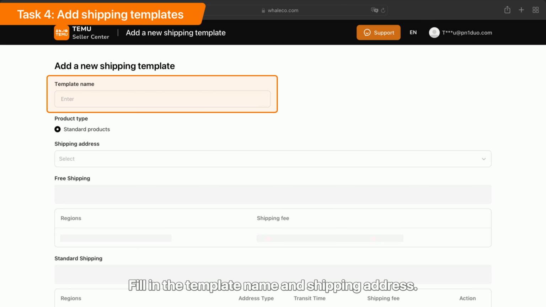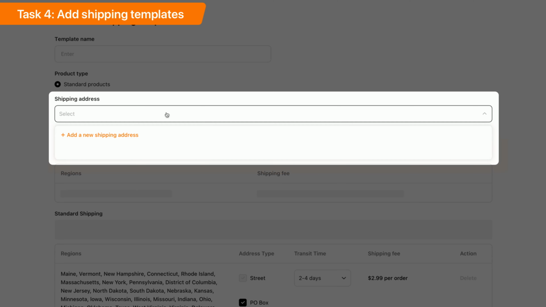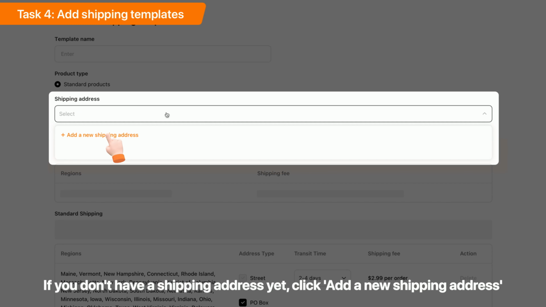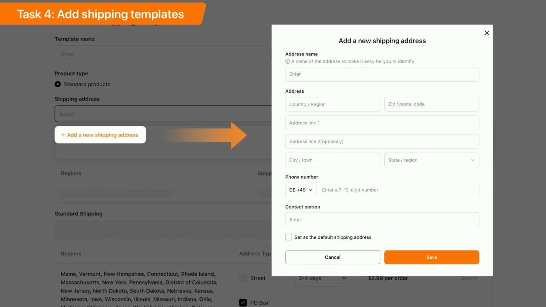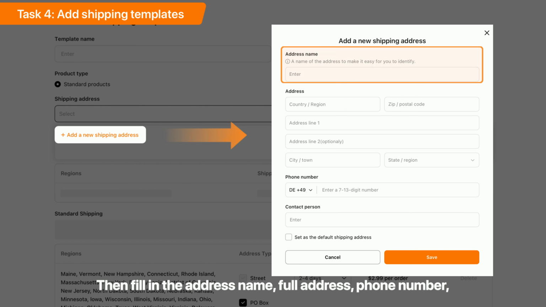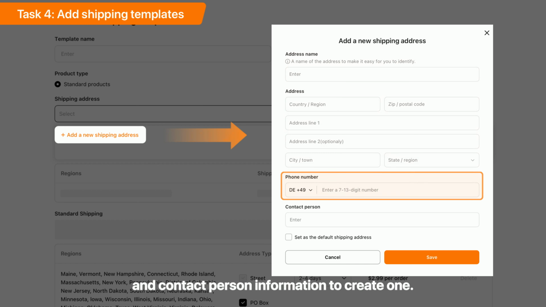Fill in the template name and shipping address. If you don't have a shipping address yet, click Add a new shipping address to open the address creation pop-up. Then fill in the address name, full address, phone number, and contact person information to create one.